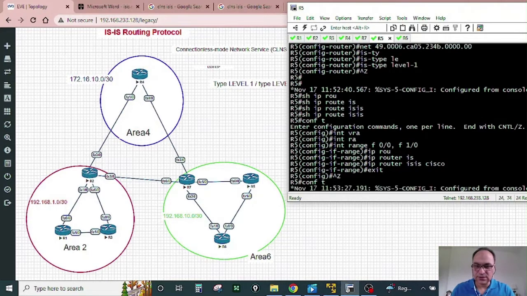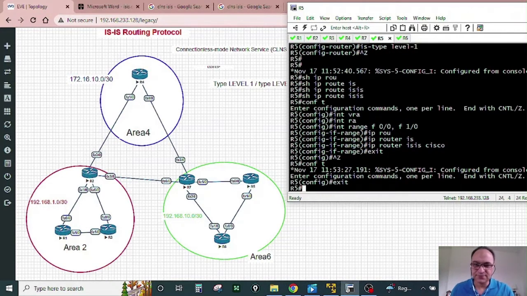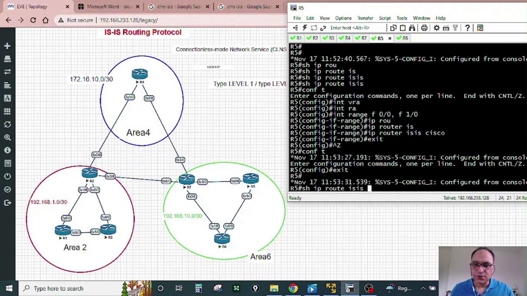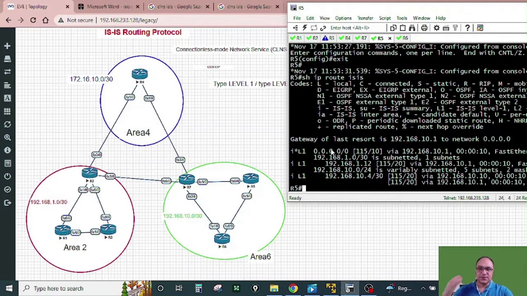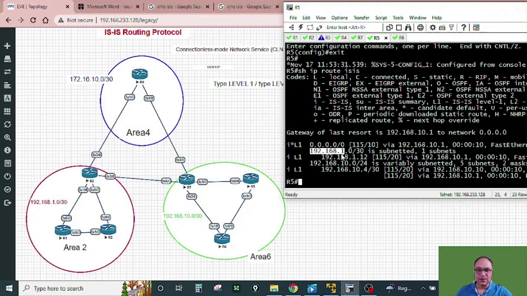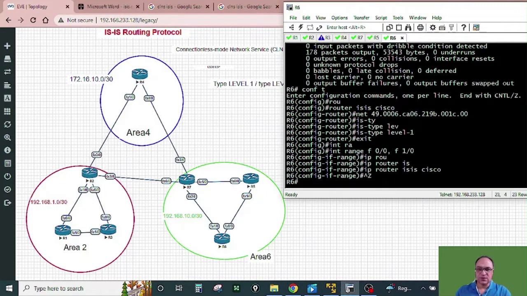Okay, now let's check. Show IP route ISIS. Okay, so now you can see in router 5 it also shows the gateway via this IP. It means it is the interface of here. Maybe I can bring it here so that you can see clearly. So this router will be the gateway for R5 and R6. The same gateway will be set for R6 also. I just want to show you.